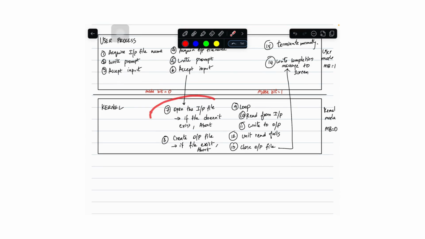Here, first the OS will try to find the input file and open it. If the file is not there, then we are going to abort it. The program will stop running. If we got the file, then we're going to create an output file. When creating an output file, if the name is already there, again abort it. We don't have to continue with the program.